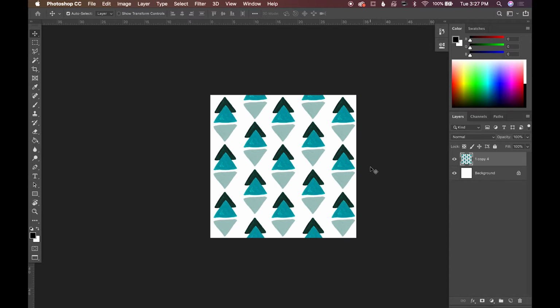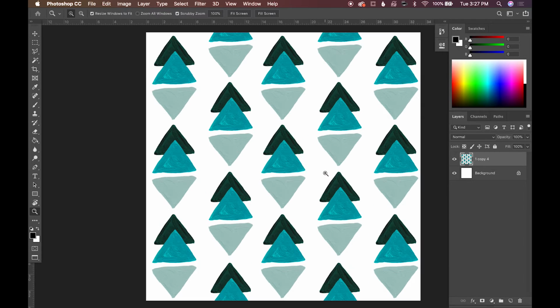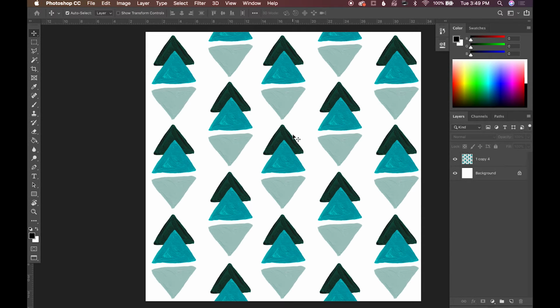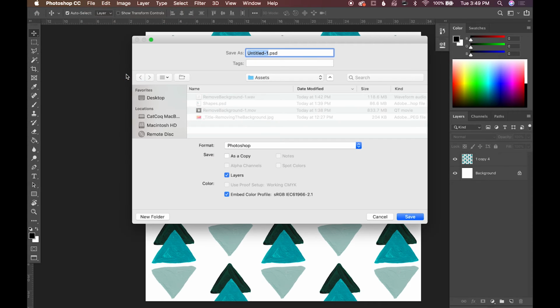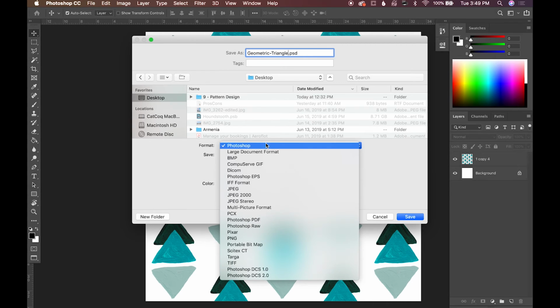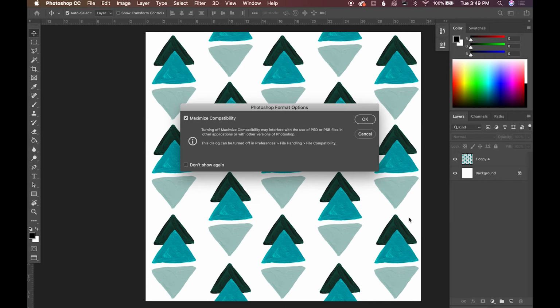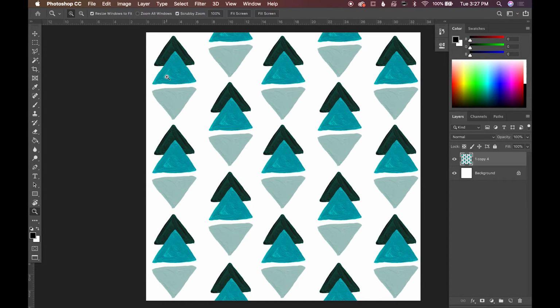Let me zoom out a bit. Cool. I'm loving the way this looks. And here we have our first geometric pattern. You know, we essentially made this thing just by duplicating shapes over and over again and keeping them on a pretty tight grid. So pretty easy. And before I forget, let's go ahead and save. So File, Save As, and I'm going to call this Geometric Triangle. And save it as a Photoshop file and press Save. Cool. Let's go ahead and learn how to do another one with the circles.